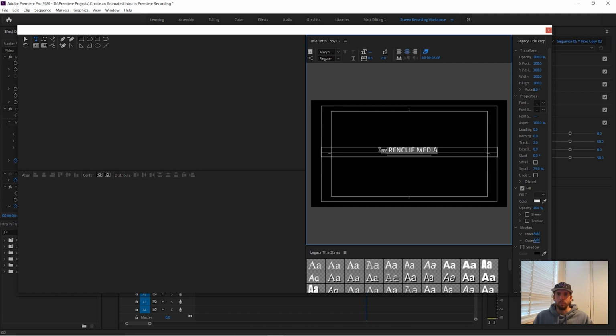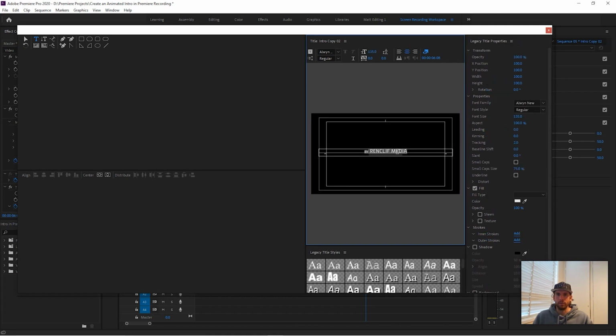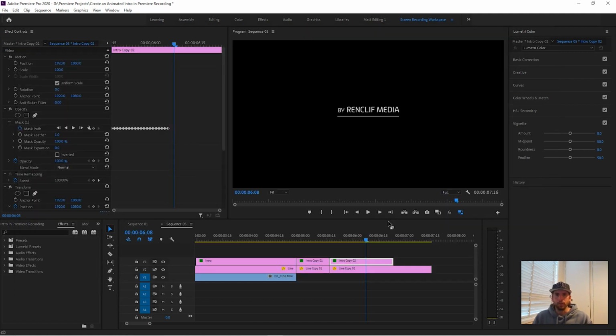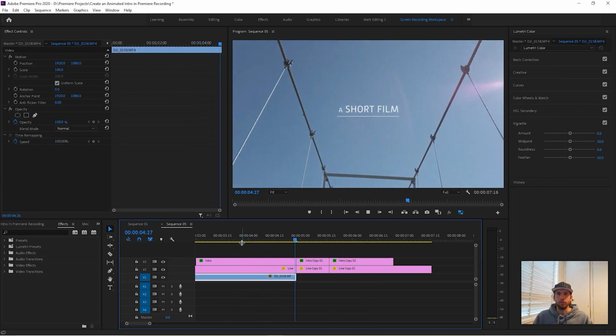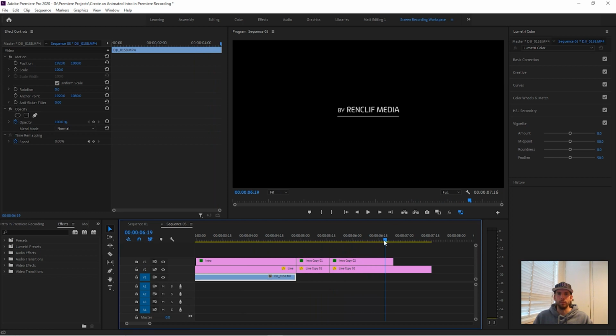And the text might be a little bit bigger, but what we're going to do is just decrease the font size a little bit to make it fit within that line. So we're just going to change from 135 to about 113. And I'm going to change the "by" and make it a little bit smaller as well. Maybe make it 86. And I might just squash it a bit as well, so I'll make the tracking -2 maybe. And that's fitting pretty well. All right. So now we have our animation: a short film wipes away, and then it wipes on, by Renclif Media.